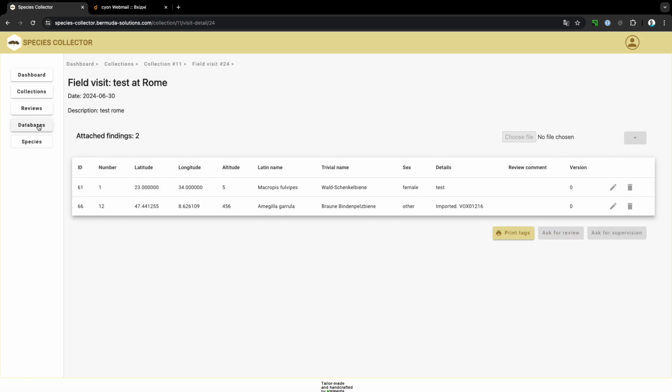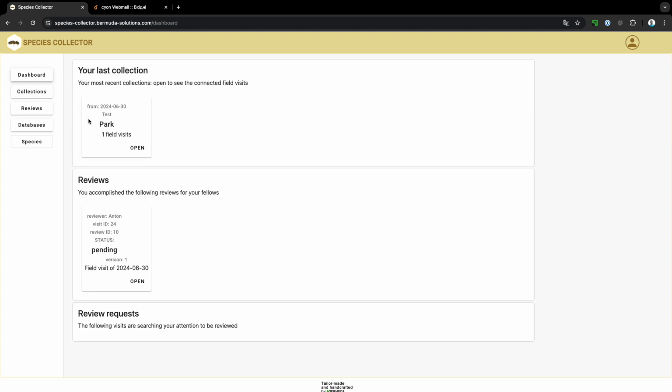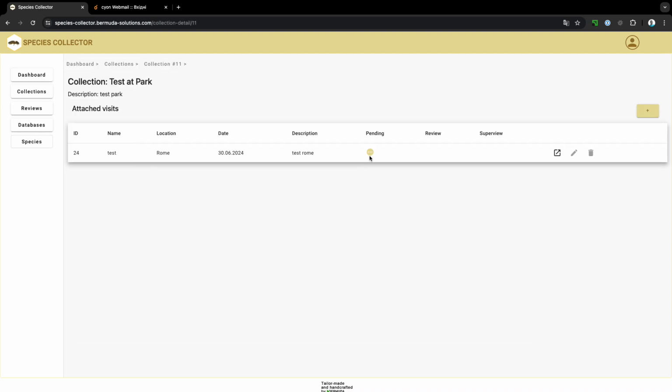a short message. After you have sent a request for a review, this visit goes into pending status, and it becomes unavailable for editing, only for viewing. You cannot add new findings or send a review request again. A new entry appears in the review section. A new review card appears on the dashboard. A pending icon appears in the collection opposite this visit.